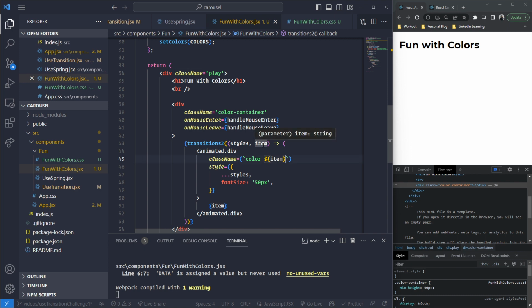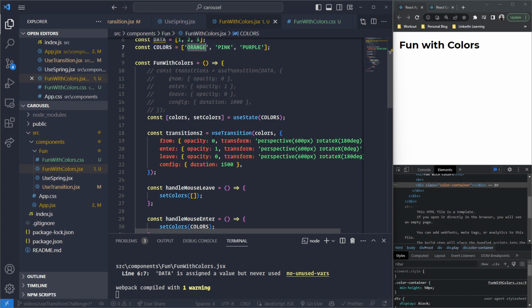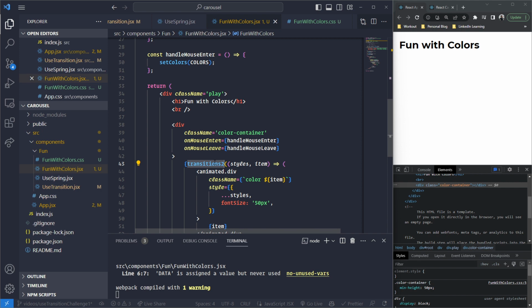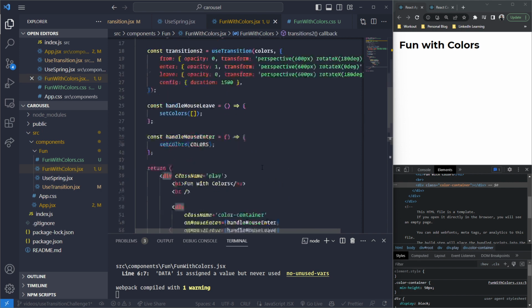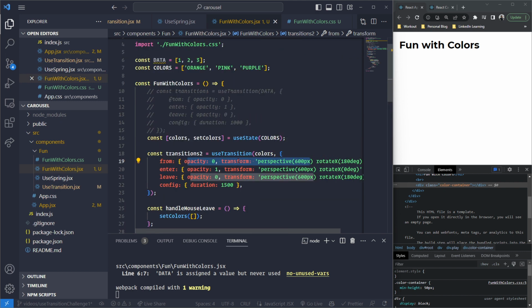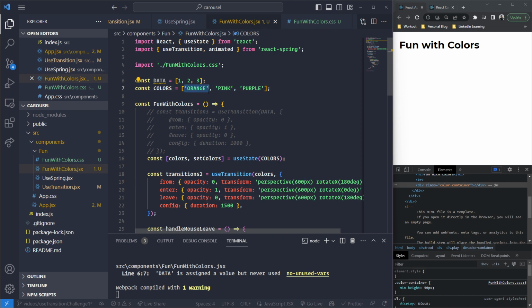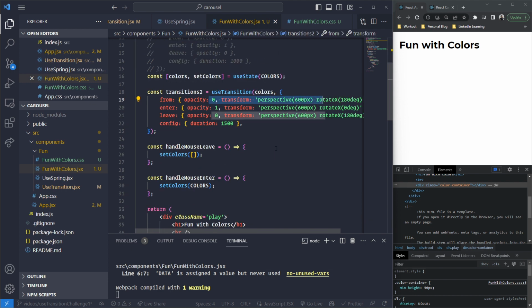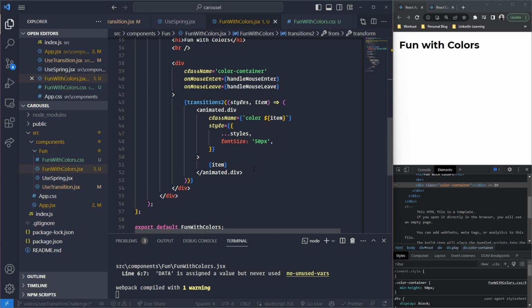What is this item? You will see item is nothing but our colors, right? This is our item. As I told you, this transitions function is doing nothing but looping over each individual item along with the styles that we have defined. Listen to it more carefully. The transitions function is doing nothing but iterating over each and every array element that we provide, when we set the useTransition hook, and it iterates over each element along with the styles we define here. That's the simplest thing, right?